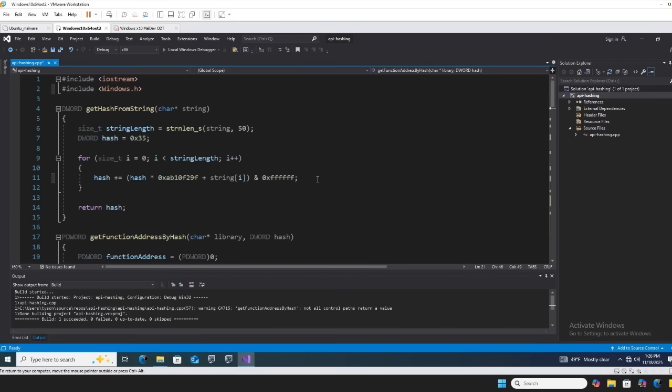So let's take a look at what this program has that I created. We have a get hash from string function. This is a custom-made hashing algorithm, and you'll want to be aware that when you roll your own hashing algorithms, you might be worried about collisions and so forth. So that is something to take into account. But we basically provide a string, in this instance CreateThread, and it'll return a hash based upon this hashing algorithm.